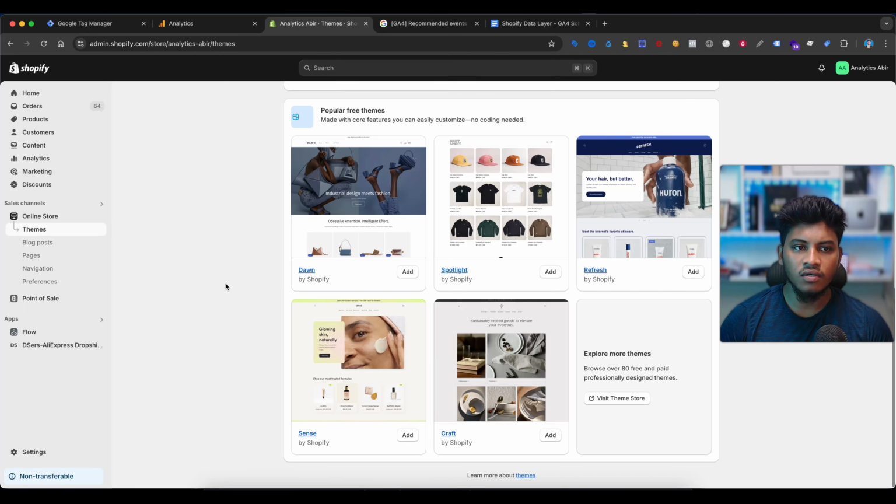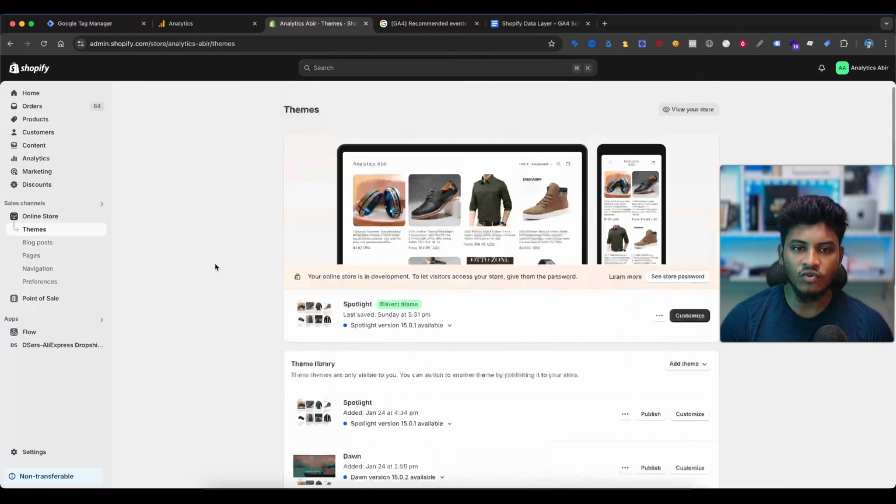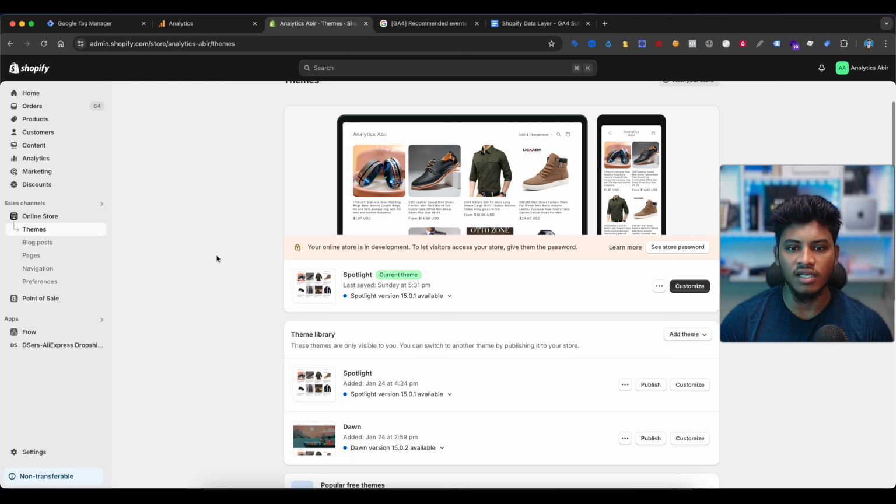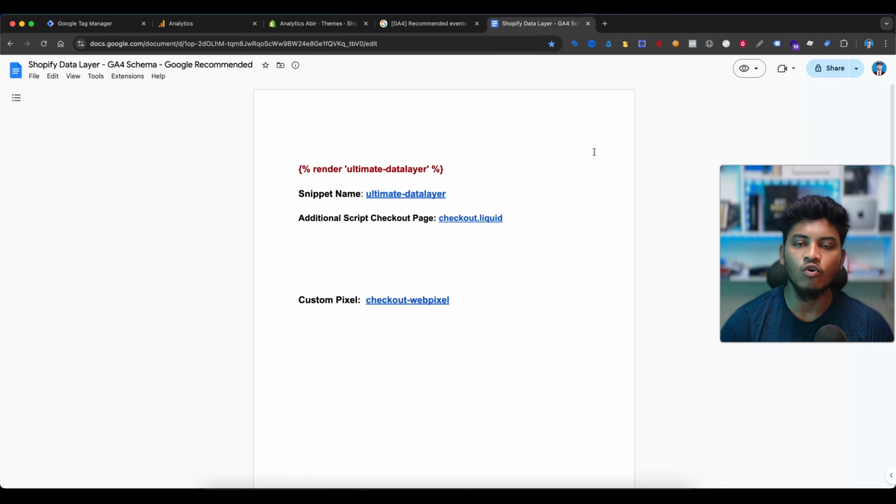I'm using a Shopify website for this tutorial. You can apply these same settings to your WooCommerce website or any other platform. Don't worry, the setup process is the same. Just follow these steps. Before we continue, we need a data layer for WooCommerce or any other CMS. I'm using a Shopify data layer for my store. If your website is Shopify, then you can use my data layer for your store.